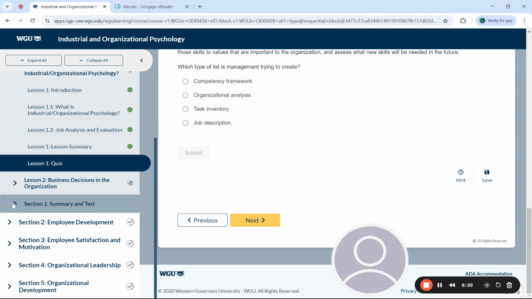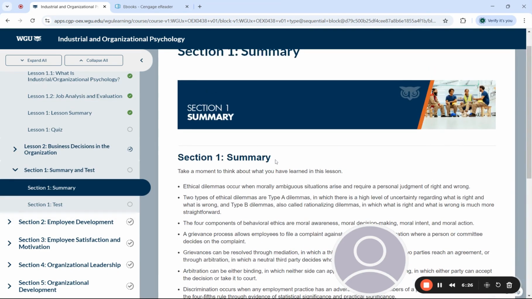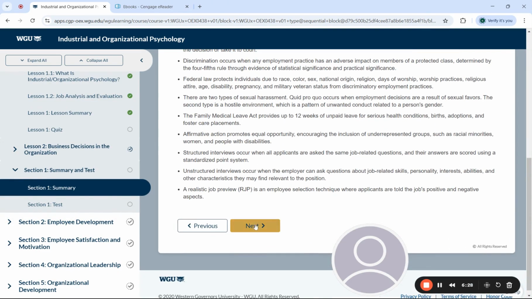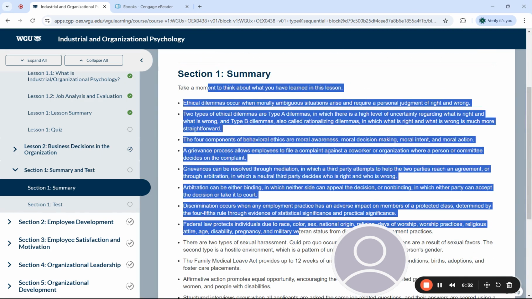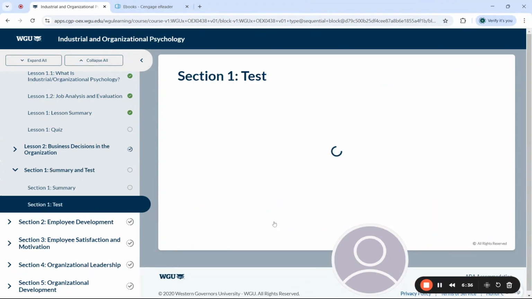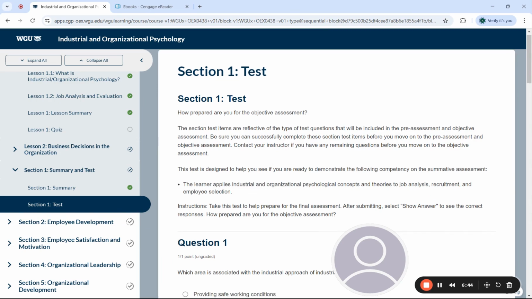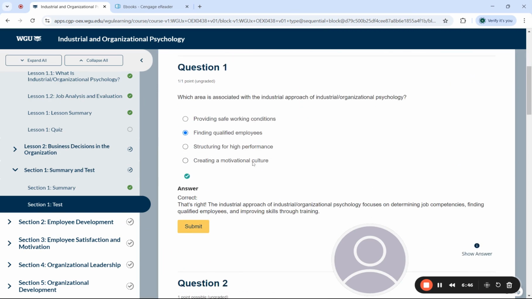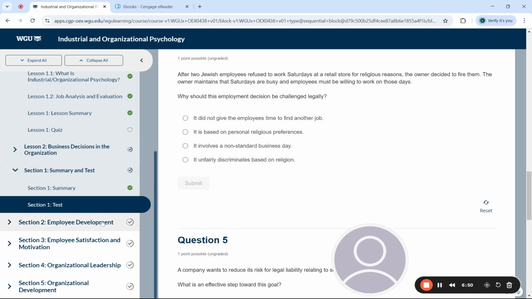I also did want to show that after every section, we have a little brief summary that will go over each one of the lessons in there. So again, my role here is making sure that this indeed did match with all of the lessons that were in that section. And then also the section test. The section test is directly aligned with that objective assessment, and it also relates them back to the competency that they're going to see on that summative assessment. And then the students come through here and they have this self-checking assessment.